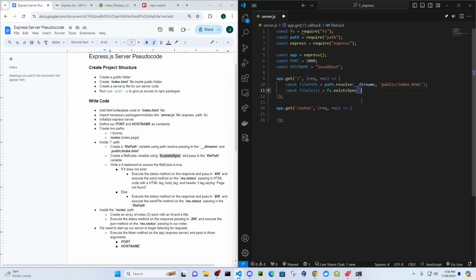You said pass or path? File path. Oh, const file path. Yep, sorry. There you go, perfect. Now this is either going to be true or false here. And then a semicolon at the end.